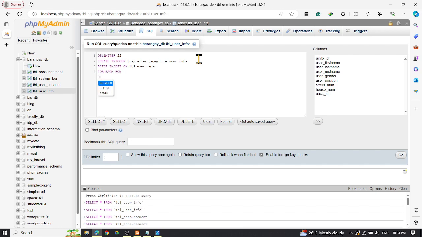This is the beginning of our code actually. So that's the condition, and then this is the action. So we begin here. Let's tab. Let's say insert into. So let's insert into.